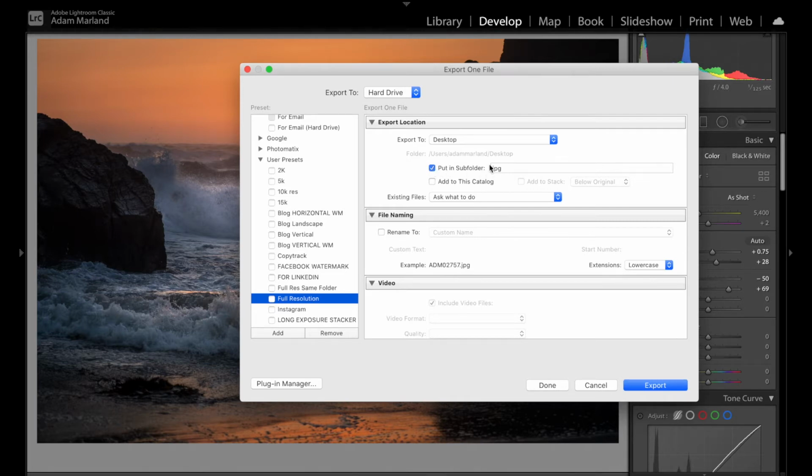So I export it into one called JPEGs because the files start as RAW and I like to keep both the RAW and the JPEG. So that's my personal process, but you can turn that off entirely or you can name it, whatever you want to name it. Temp. And you can add to a catalog.